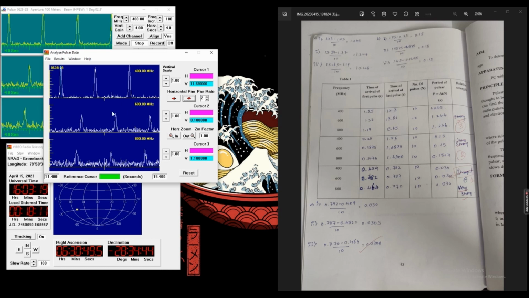We'll write that here. In this case, you might get the 10th pulse at some different point. So you can go to that particular 10th pulse in this case for 600, and note down the value of that point. This is the first pulse, and 2, 3, 4, 5, 6, 7, 8, 9, and 10.